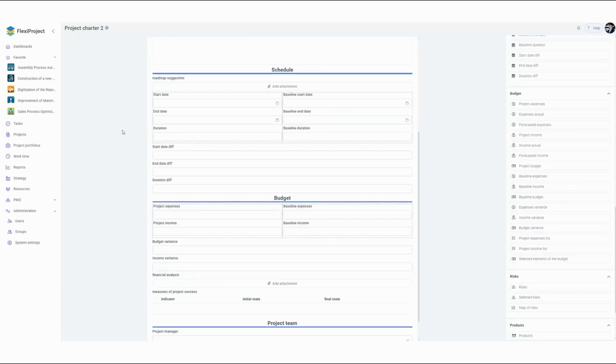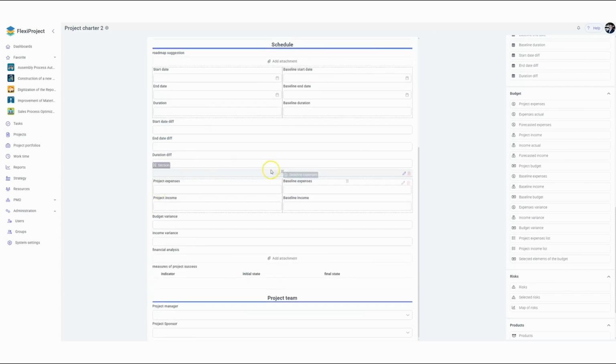In the meantime, as you can see, I have made a few small adjustments to our project charter. The schedule section will display various dates, including the actual start date, end date, and project duration based on the current schedule data, while also providing a comparison with the baseline. This allows us to easily see the differences between the baseline and the actual start date, end date, and duration.